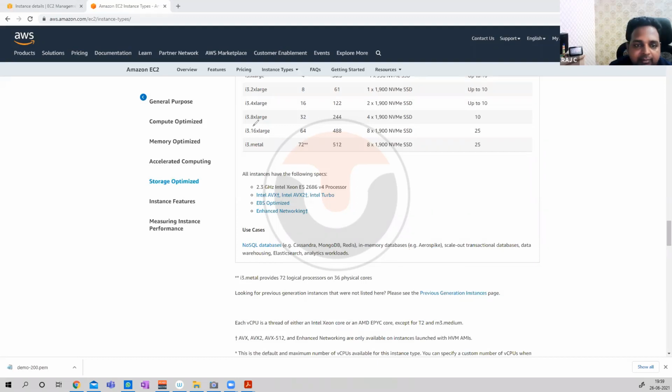Here, for example, you see NoSQL databases, normally a place where you need to store large data and search across it, data warehouses, Elasticsearch, or your analytic workloads. These can be served via storage optimized machines.